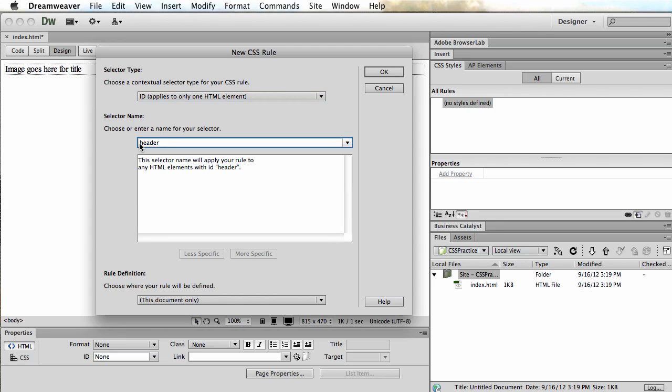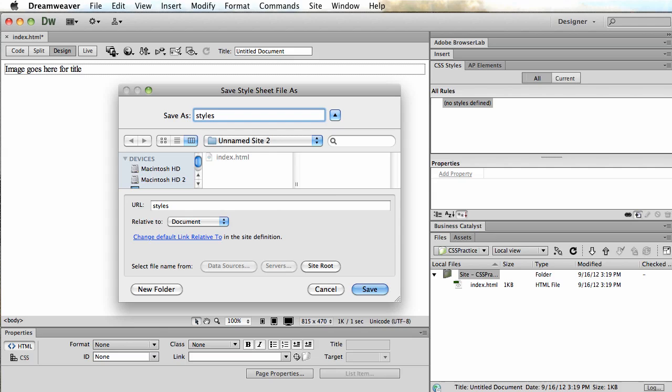Make sure it has a number sign in front of it. That accidentally was taken out of it, so you want number sign header. That means it's going to apply your rule to any HTML elements with the ID header. And then here's important, we learned this in the last tutorial, but choose where your rule will be defined. From now on, when you're creating new websites, I will require you to do new style sheet file. So we'll click that one and then click OK. Remember, it's going to ask you where you want to save that. I'll call it styles.css. Save it in my website folder. I'll change the name of that sometime later on.